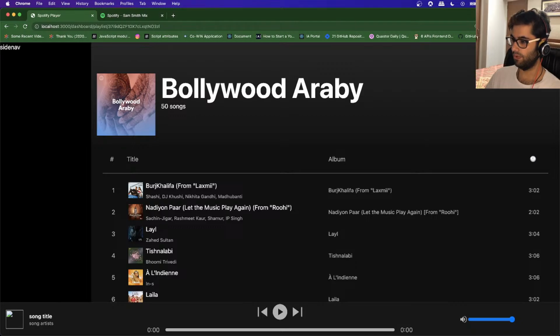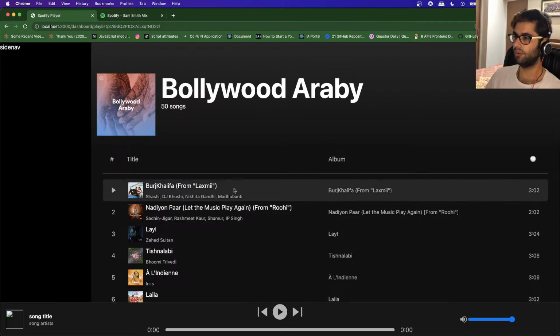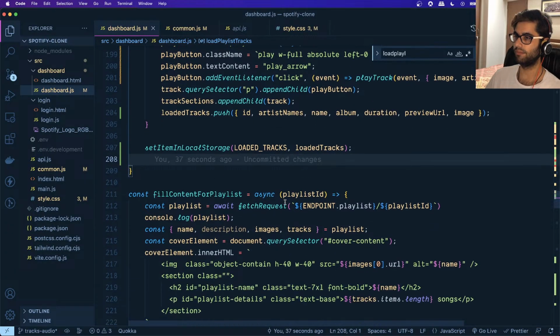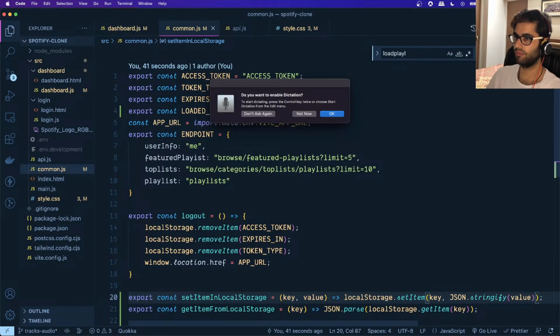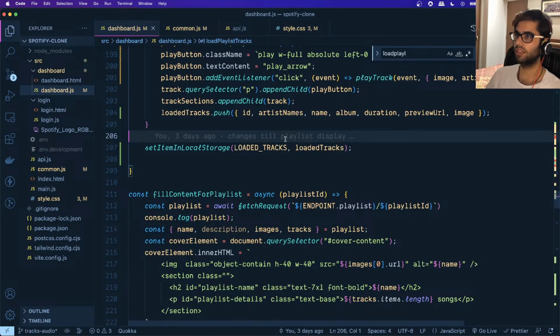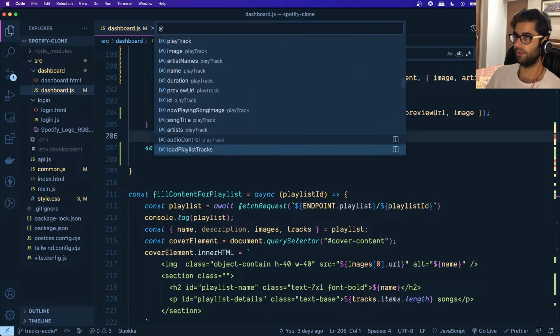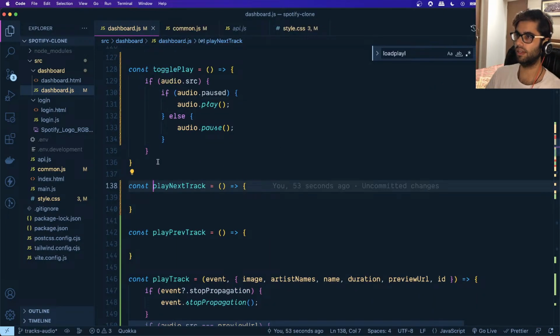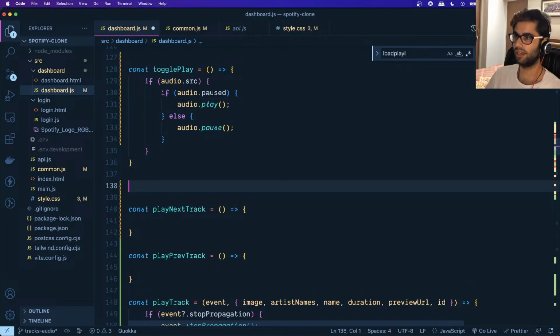Then what we want to do is use this functionality to navigate between one track and the next. So let's work on that. Let's go to the dashboard and try and find the function playNextTrack. Before we do that, let's try and find the current track.